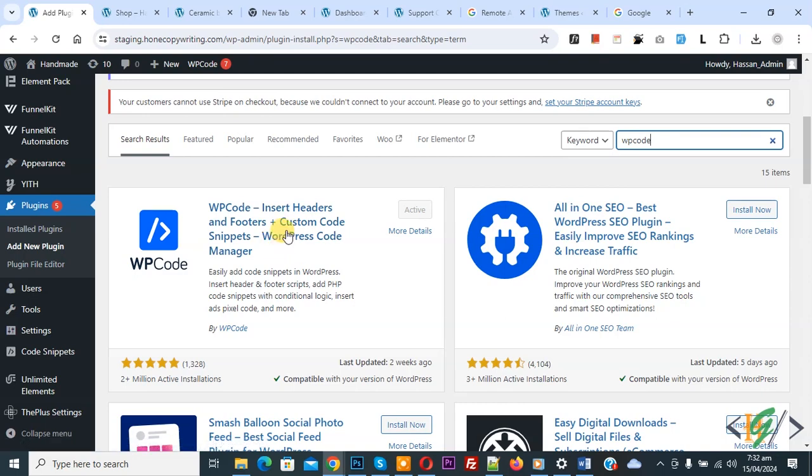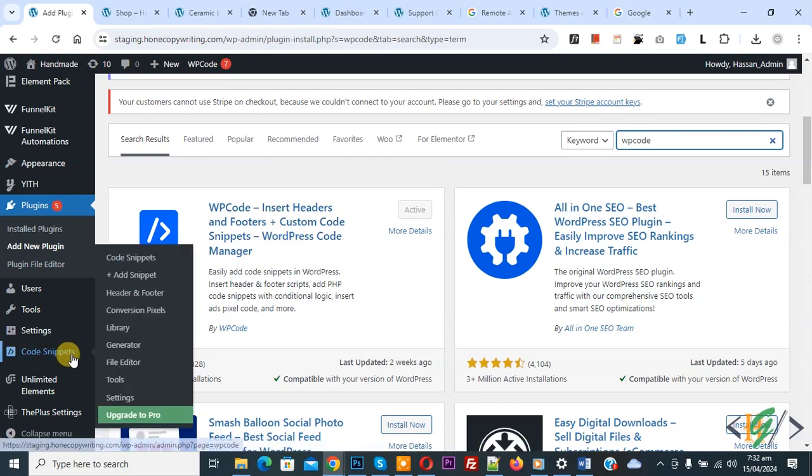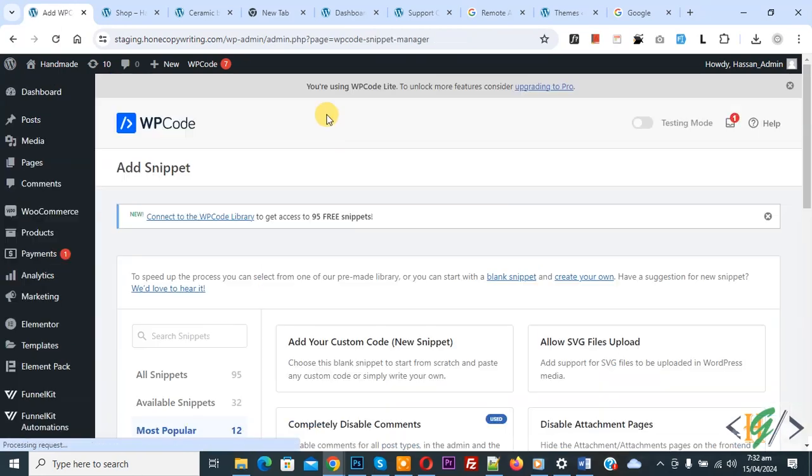So you will install this plugin and activate it, and after activation on left side you see code snippet and then you see add snippet. So click on it. Then you see add your custom code. So again click on it.